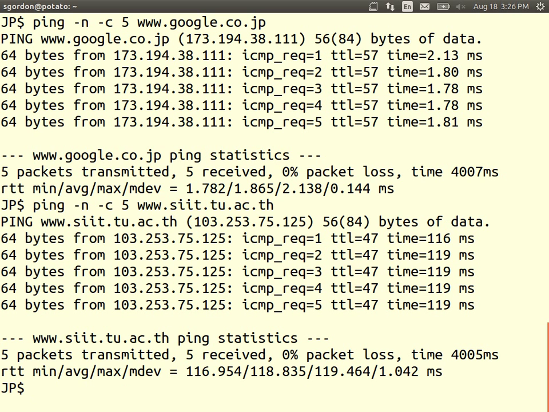115-120 milliseconds. Okay. So my computer's in Tokyo. SIT web server's in Bangkok. So what's happening? My computer sends a message from Tokyo to Bangkok. Takes about 60 milliseconds to get there. And then the server responds, about another 60 milliseconds to get back, I estimate, meaning a total of about 120 milliseconds. Remember, this is the round trip time. The one-way delay was probably about half of that. Okay? About 120 milliseconds. Why is it much, much larger?